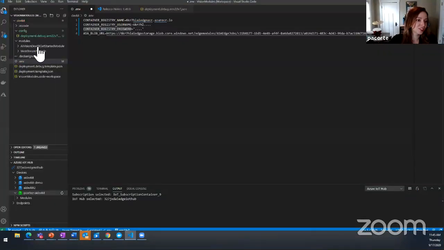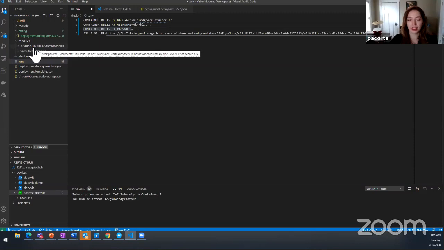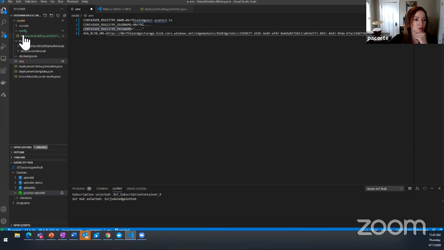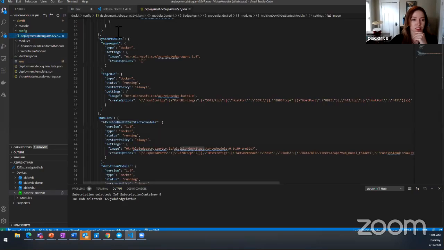So this code that you have, you wouldn't use this getting started module, because this is specifically for this dev kit. So there's some extra code in there to make things work with that particular dev kit. However, the same deployment would look similar.